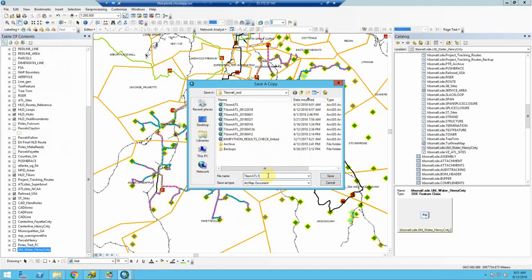I'm pretty big on just saving copies of these things because you never know. And then if you've already done something, you might put like a _1 after it.